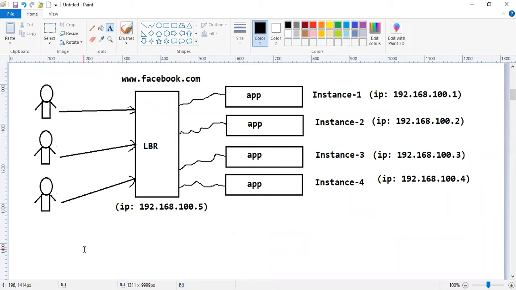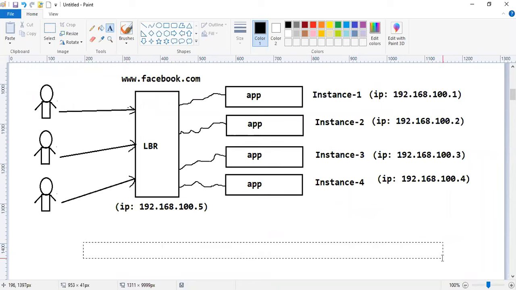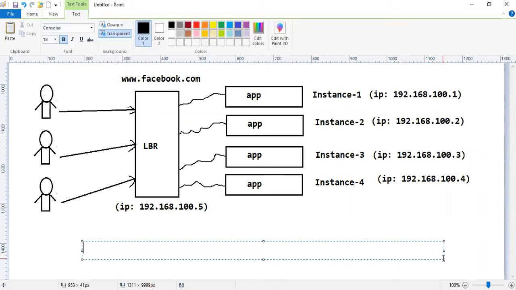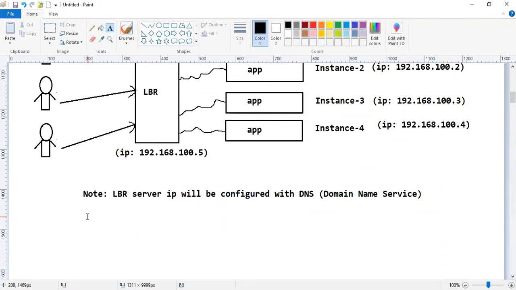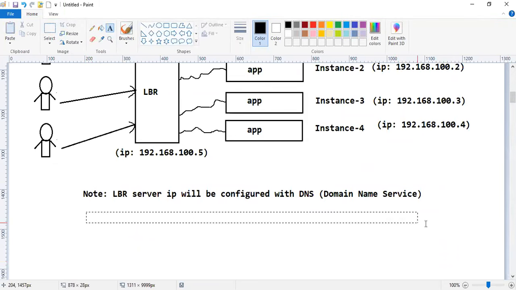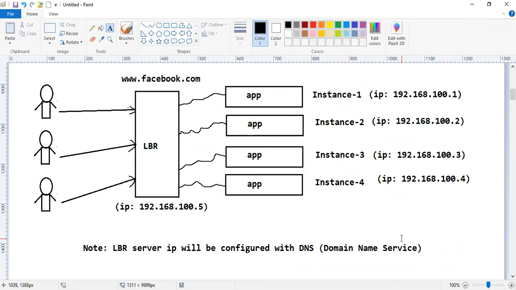Here, the server IP address will be configured with the application domain URL, the application domain name, that is called DNS. Note, the load balancer server IP will be configured with DNS, that is the domain name service. When you access the application domain, it will be redirected to the server based on the IP.